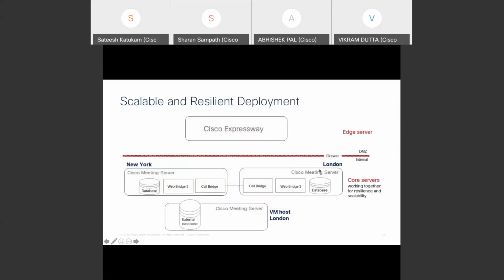The third deployment is the scalable and resilient deployment. This is the most preferred deployment if you're going for production. In this, you can have multiple core servers working together to provide you resiliency as well as scalability. When we say scalability, each server has its own limitations. When you take a CMS 1000, it has 96 calls as a limitation for HD calls. If you require more than 96 calls, then obviously you need to deploy one more server.